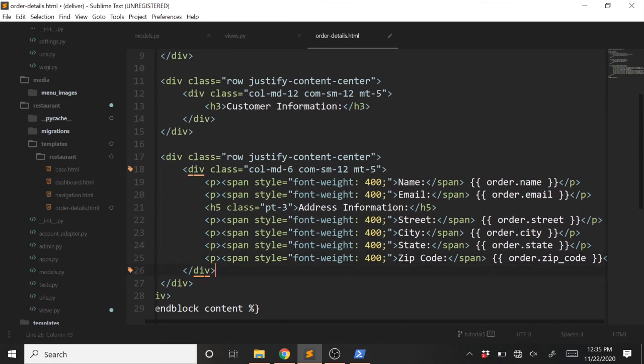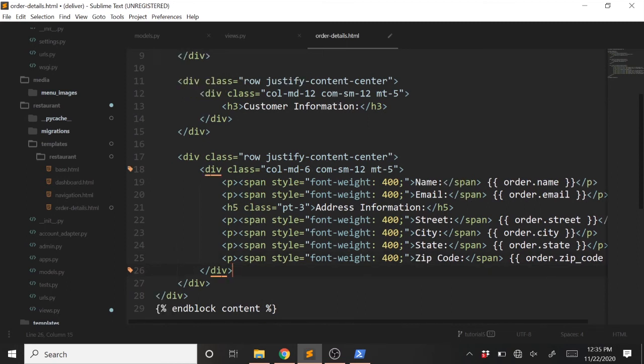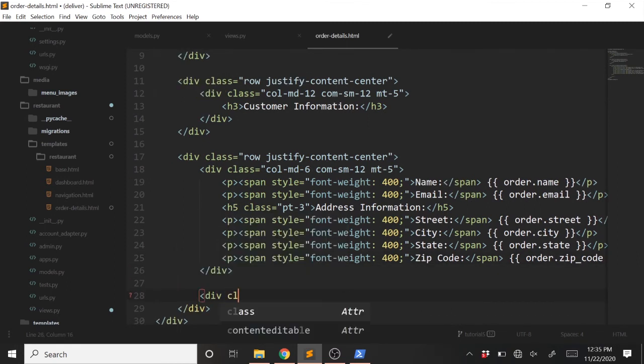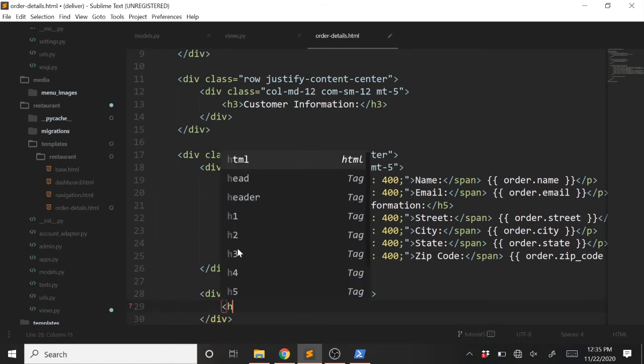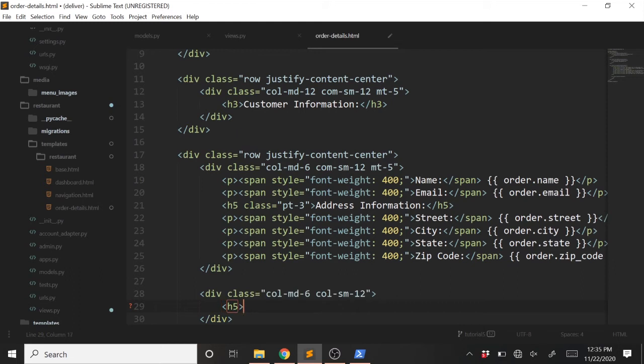And now inside of this same row, but on a different column, I want to go ahead and make that column class equals column-md-6, column-sm-12. And now within this column here, I'm going to close it out. And then inside this column, I'm going to go ahead and put some payment and shipping information. So first I'll put an H5 heading, and it'll just be payment and shipping information.